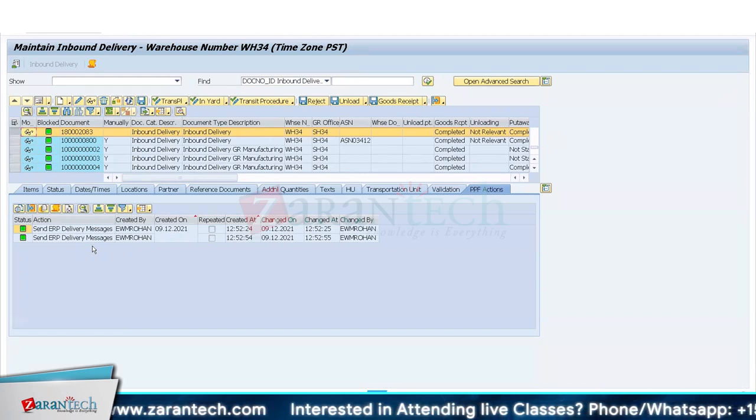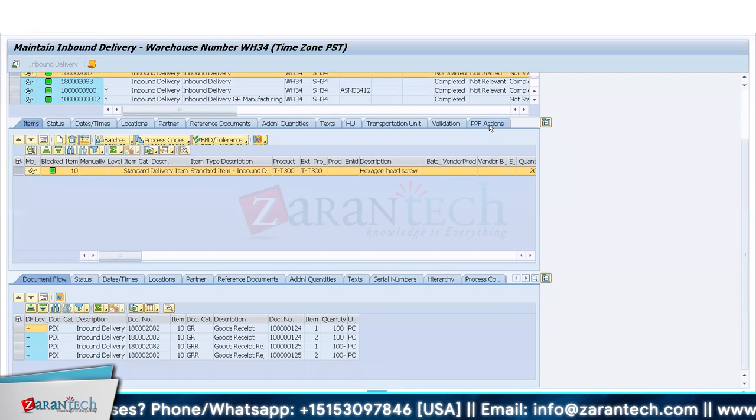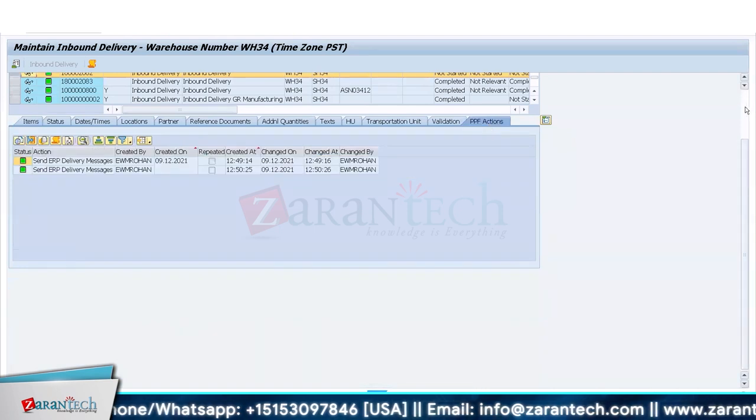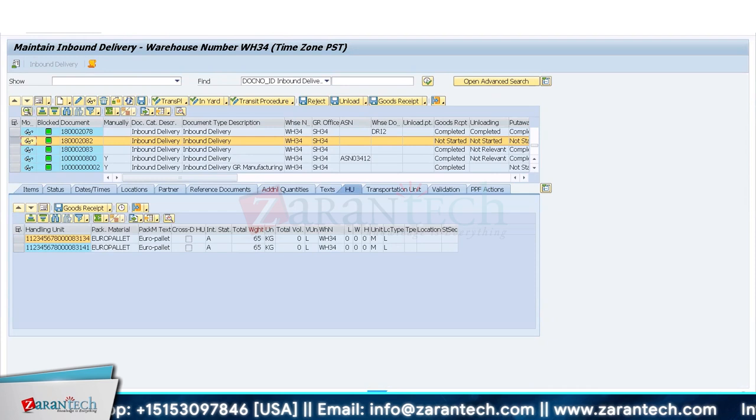Now what I expect when I do the GR is that a PPF action will be initiated, which will go and create tasks for me. So let's quickly create an import delivery and test it. I have a purchase order which I can reuse. This is T-T300 PPF action. It has not been goods received yet. Does it have a handling unit? Yes, it has 2 handling units.